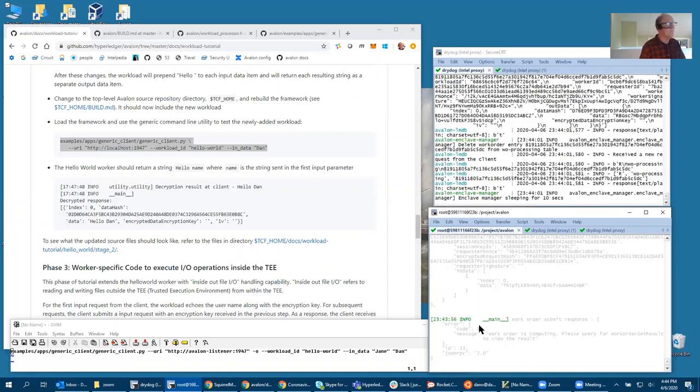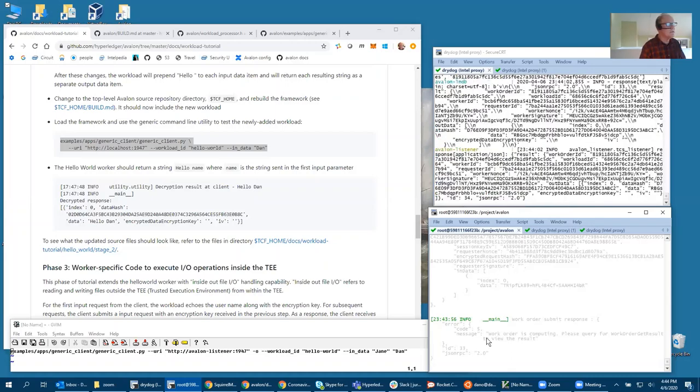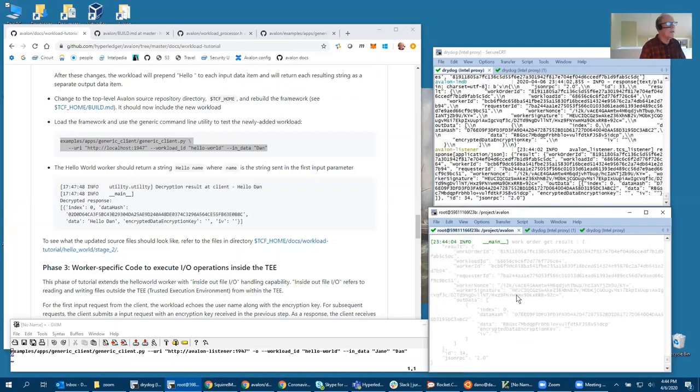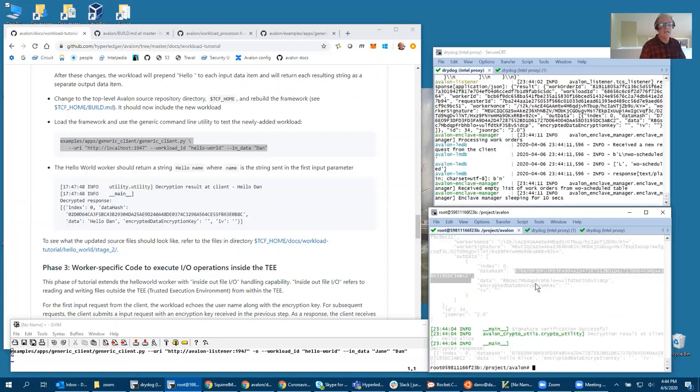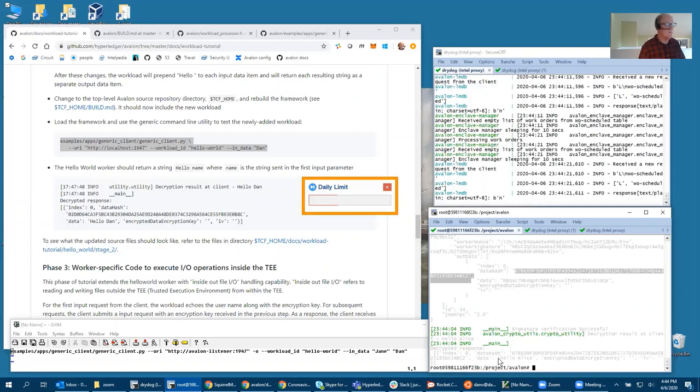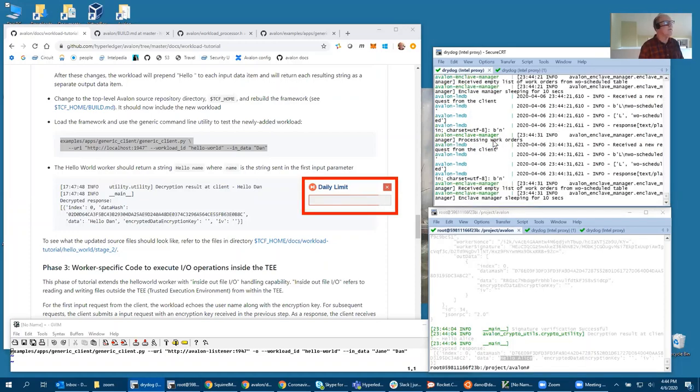Listener, work order response, and the result. Here's the result that we get back. It's base64 encoded and encrypted. And so if you use the -o option, you get the decrypted version, which is just this right here: Hello, Alice. So that concludes this part of the demo. And now we stop the Avalon components with just a Control C.